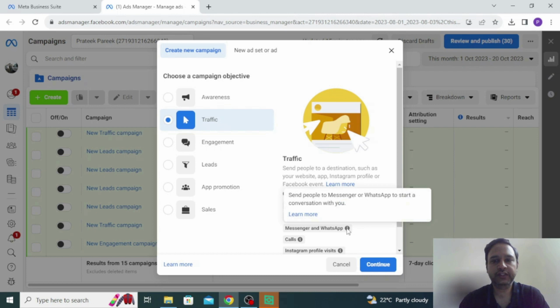Again, if you want to send people to Messenger or WhatsApp to start a conversation with you, then also you should use a traffic campaign. For instance, if you are running an ad showing your product or service and you want people to land on your WhatsApp account to chat with you directly if they want to inquire about your product or service, then you should use a traffic campaign, because people will click on your call to action button and directly land on WhatsApp and can easily chat with your sales team.